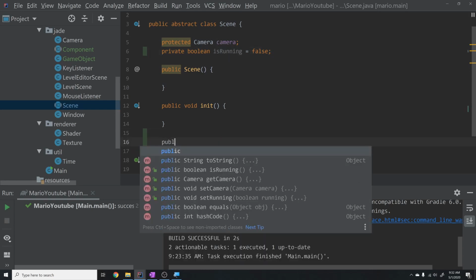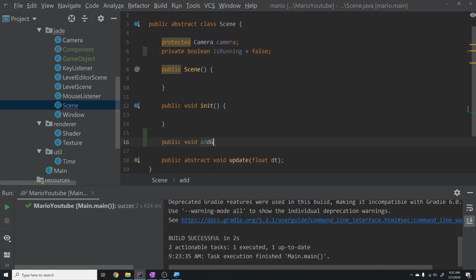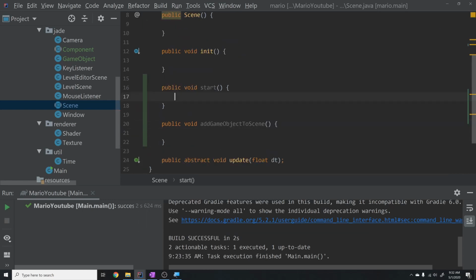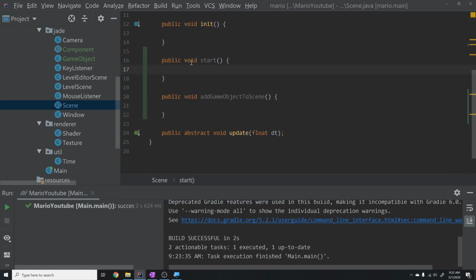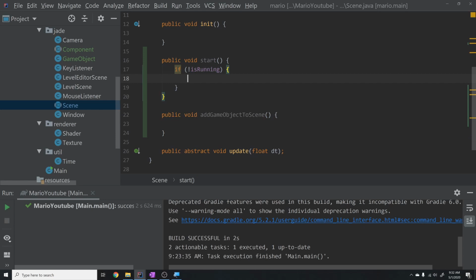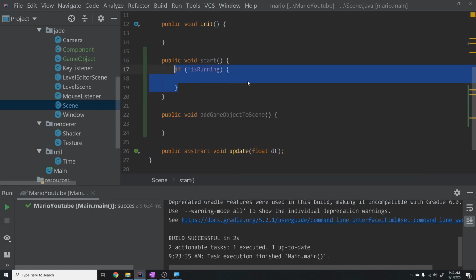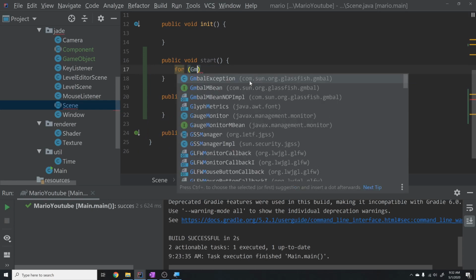Then we will have a method down here called public void addGameObjectToScene. And we will have another method up here called public void start. And this one will be called by the window class whenever the scene has finished initializing. And this one will be called every time a game object is added to the scene. So on start, we will say if it is not running, then what we want to do is say for each of the game objects. Actually, yeah, start should be called when it's not running anyway, so we don't need to check that.